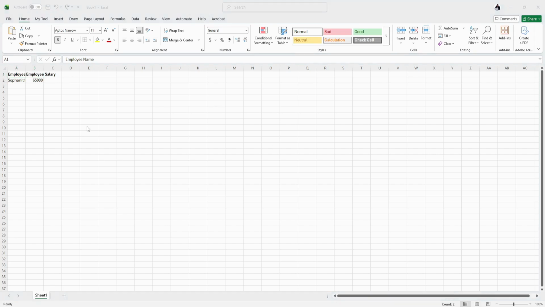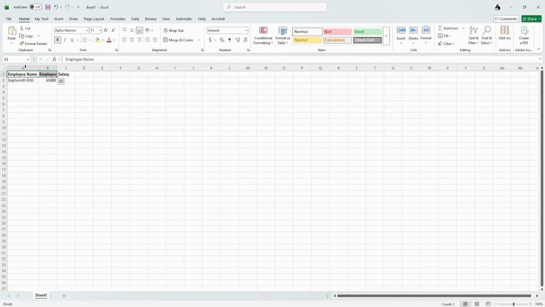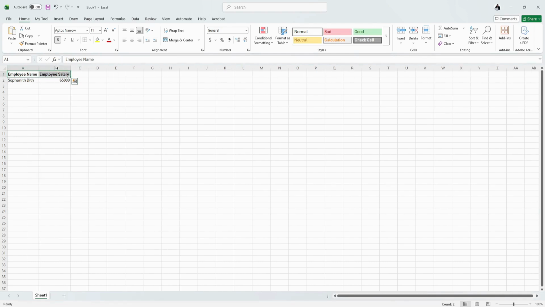If the text does not fit, move your mouse between the column letters and double click. Excel adjusts the column width automatically.